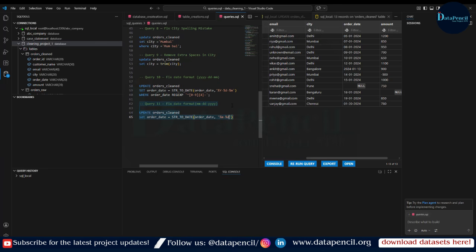MM-DD-YYYY. Okay, the way of writing is this. Now, where order_date matches the pattern, to match the pattern we will use a regular expression. And it should start with any number between 0 to 9, and it must be 2 digits, correct? Hyphen, then any number between 1 to 3.